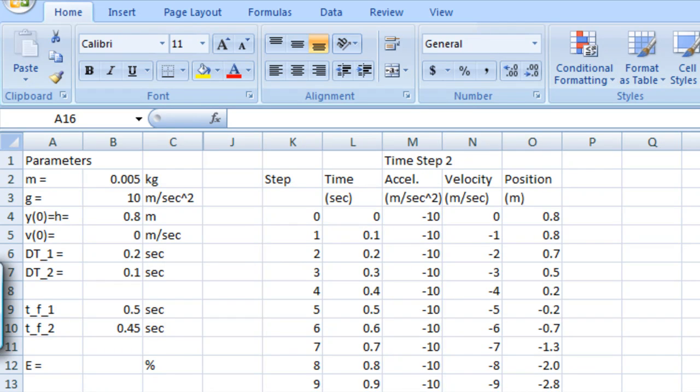We now have two approximations for the final time, the time at which the cherry lands on top of the ice cream sundae. Using our time step of 0.2 seconds, our final time was approximated to be 0.5 seconds, and for the second time step, which was 0.1 second, our approximated time that the cherry would land on the ice cream sundae was 0.45 seconds.